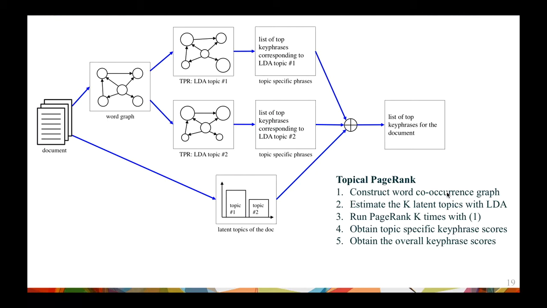So here is a graphic summary of topic PageRank. The idea is first I build a word graph based on my documents. Then I do the topic modeling using the LDA algorithm to get estimated information for the K topics. Then I run PageRank K times, one for each topic. Then I get the topic-specific K phrase scores, and then obtain the overall phrase score. The algorithm works pretty well, but one thing you'll notice is that it has to run PageRank K times, once for each topic.